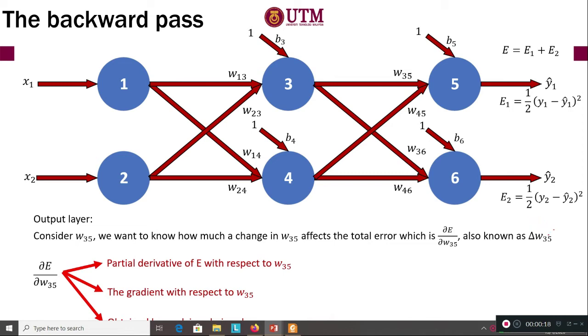Just delete this part in your notes. Actually, it's not also known as a del E del. This one is actually an updater. It's not similar to this one. Later you will see what is the meaning of that delta rule. This is called a delta rule there. Or this one is actually an updater of your W35.